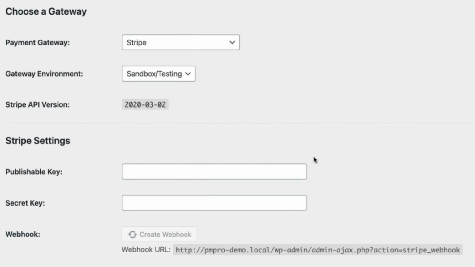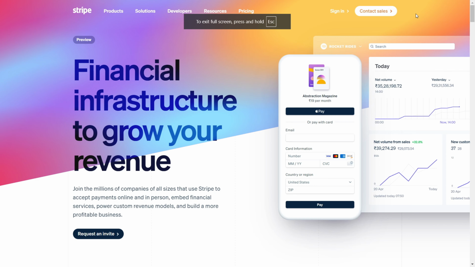Now you can go to the Stripe settings of the API key. Here you can edit it. So this was how you can create a simple API key using Stripe.